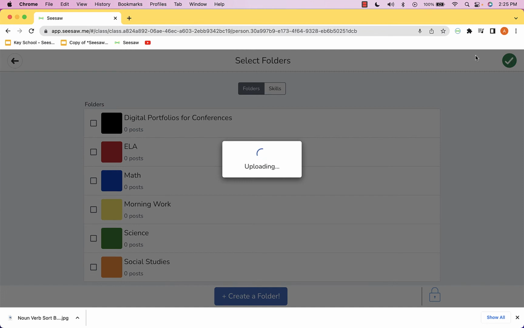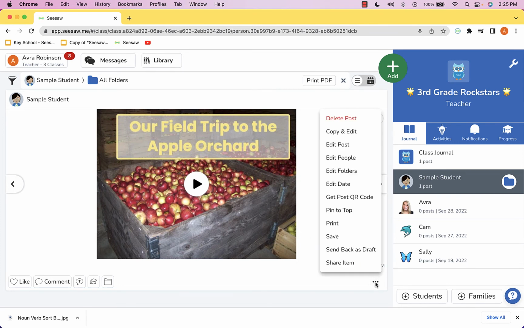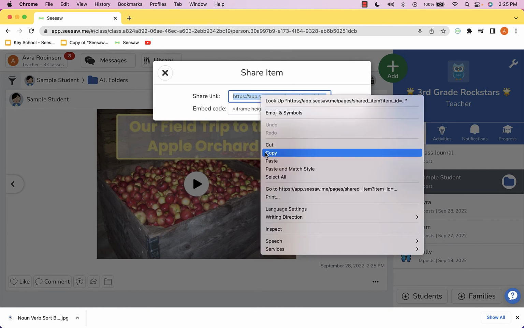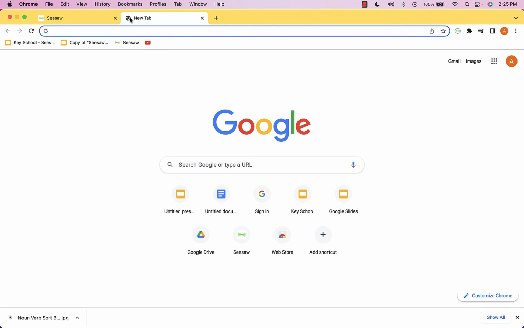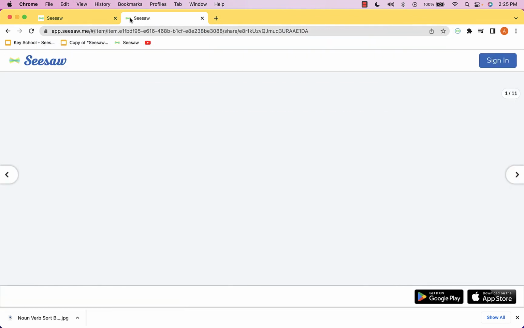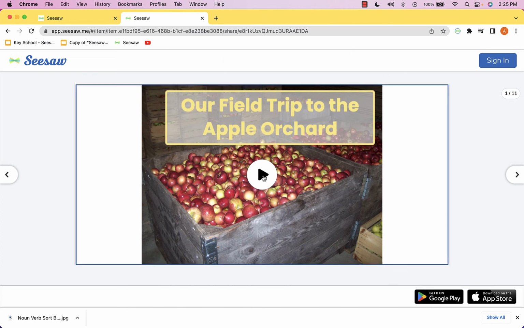Okay, so we could have put it into a folder if we wanted to, but what you need to remember is if you head down here to the 3-dot menu, you've got the option right here to share this item. So when I click on that, then I get a share link right here. So this share link, if I copy and paste it into any environment, I can share with parents. So I'm just going to do it and put it into a new tab so you can see what I mean. Even parents who aren't signed in to Seesaw or anyone can absolutely hit the play button.